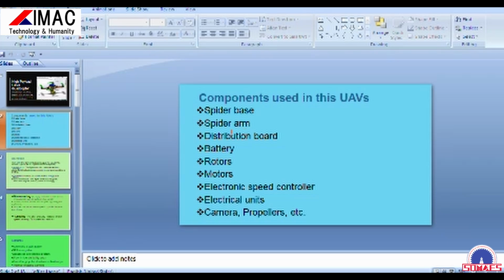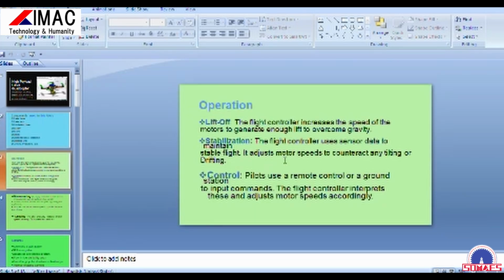And we can also see in another slide about the operation. In the operation, we can see the lift off, stabilization, and control. In the lift off, the flight controller increases the speed of the rotor motors to generate enough lift to overcome gravity. In the stabilization, the flight controller uses sensor data to maintain a stable flight, and it also adjusts motor speed to counteract any tilting or drifting. Control: the pilot uses a remote control or ground station to input commands. The flight controller interprets this and also adjusts motor speed accordingly.